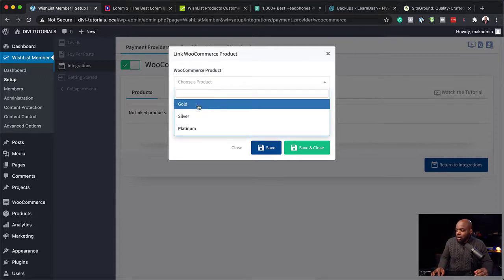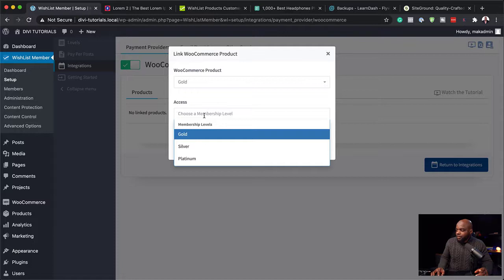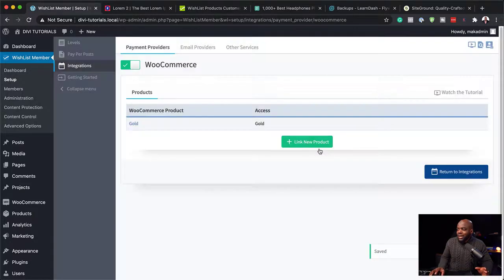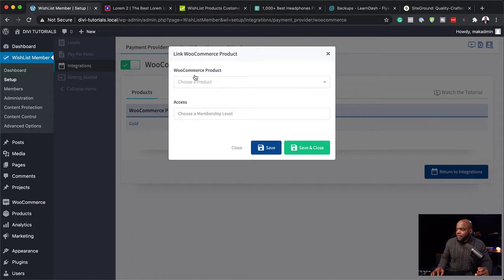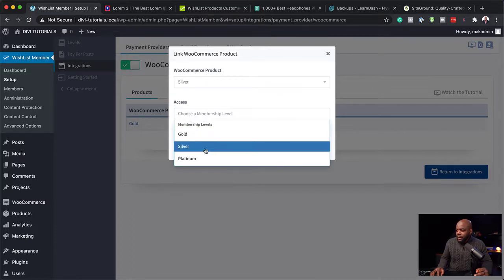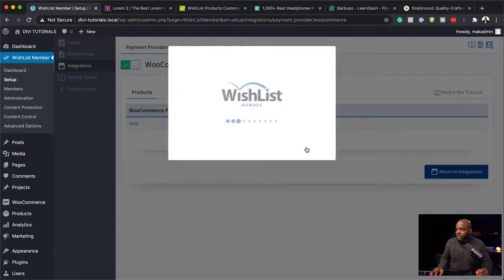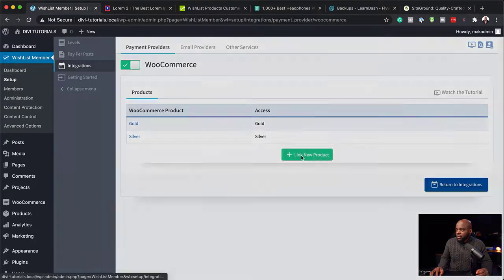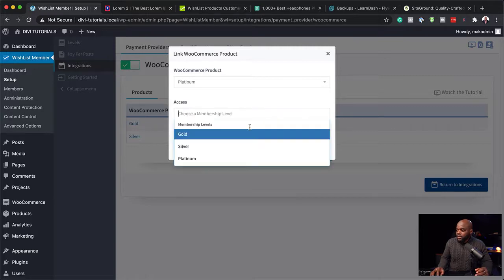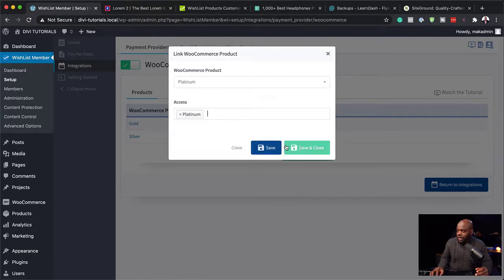So let's start with gold and then choose our membership. And our membership here is going to be gold. All I'm doing here is mapping my membership levels with my WooCommerce products. Let's move on to the next one. This one here is the silver, and let's map it to the silver membership level. Save that. Move on to the next one. This one here is platinum. Set it to the platinum level.